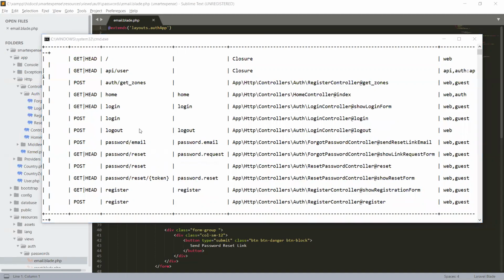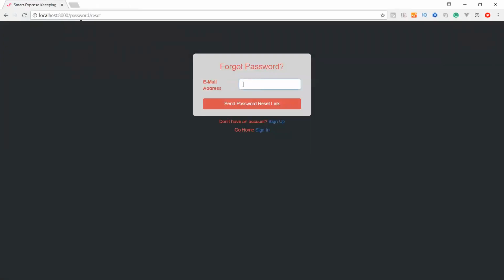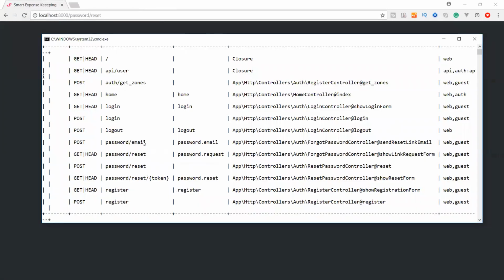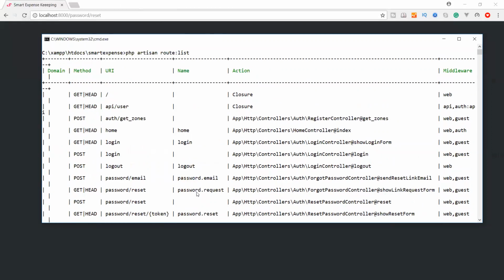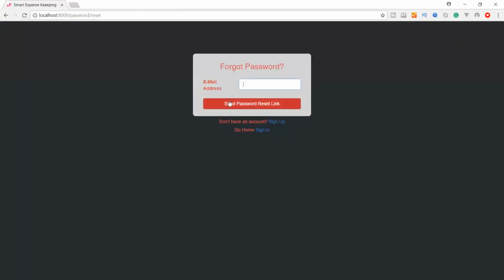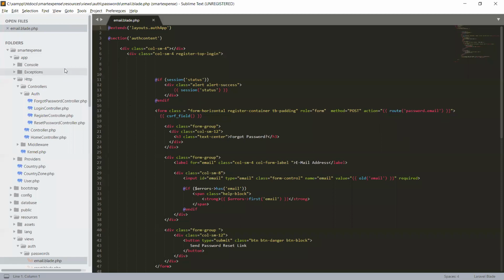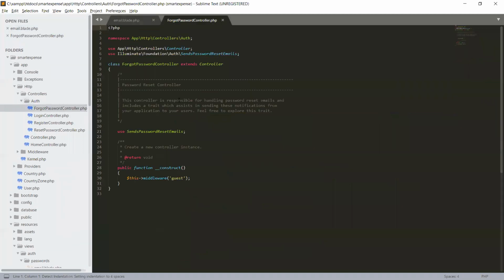When we are on our page, you see the URI. So the route URI is password reset. It uses the route method, which is password.request, and it goes to the auth ForgotPasswordController and the showLinkRequestForm method. So this form that we are seeing comes from the forgot password controller. Let's check our forgot password controller.